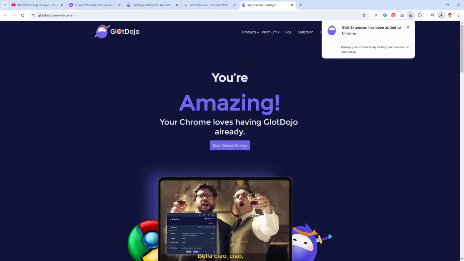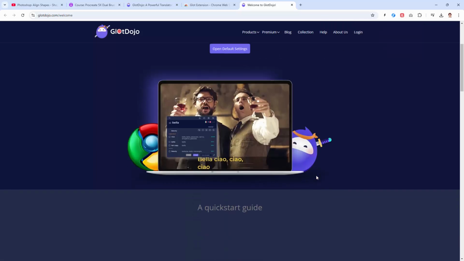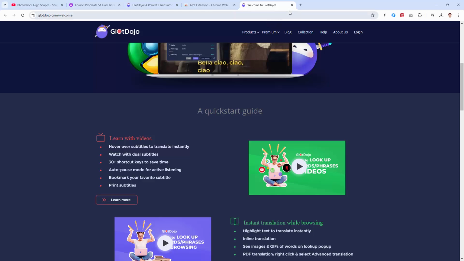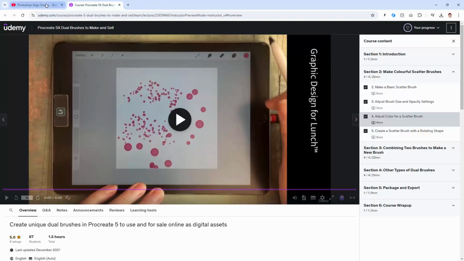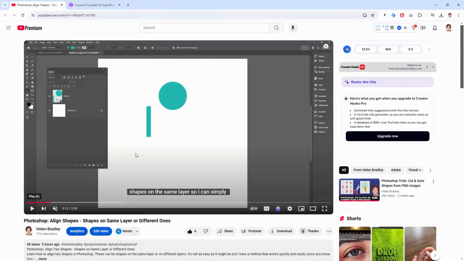So once it's installed, you're going to get confirmation that it has been installed. And you can go ahead and read a bit more about it, but you probably don't even need that kind of information. You'll probably be able to get it to work just fine by just following along here. Now I've swung back to the video, which a minute ago did not have this button here, and it's just been added. So this is the Glotdojo button that is going to facilitate the captioning.